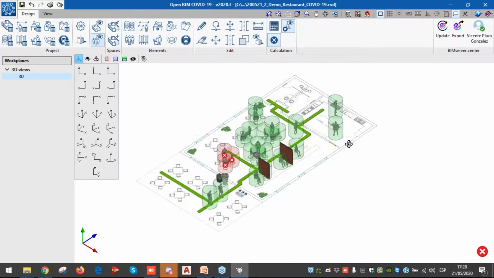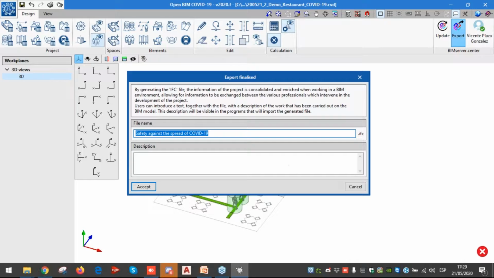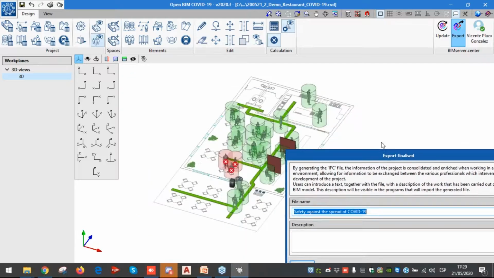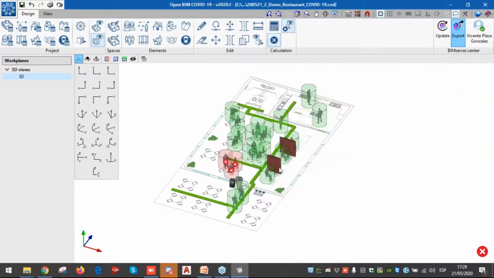Okay, so once we have that, I can just click here, export, and I will export it into the BIM Server Center. And I can give it a name. This is very useful because imagine if we have here a completed 3D model, with all the walls, the windows, the plumbing systems and everything, I can easily connect with this option too.